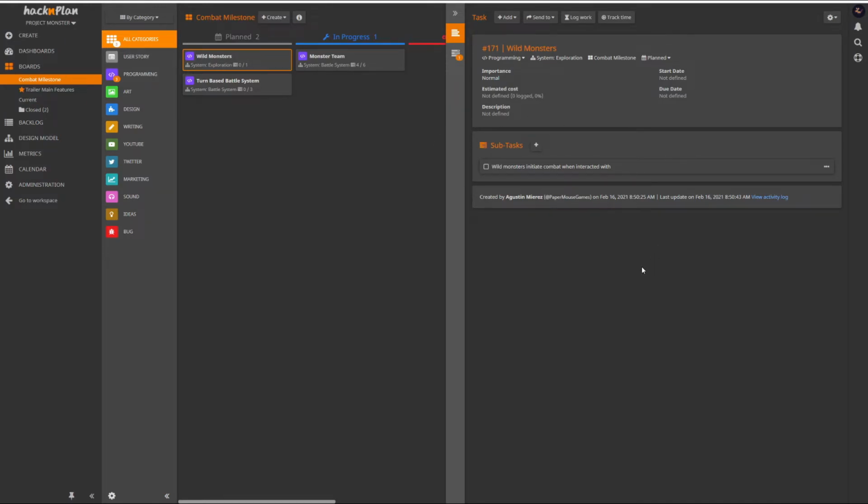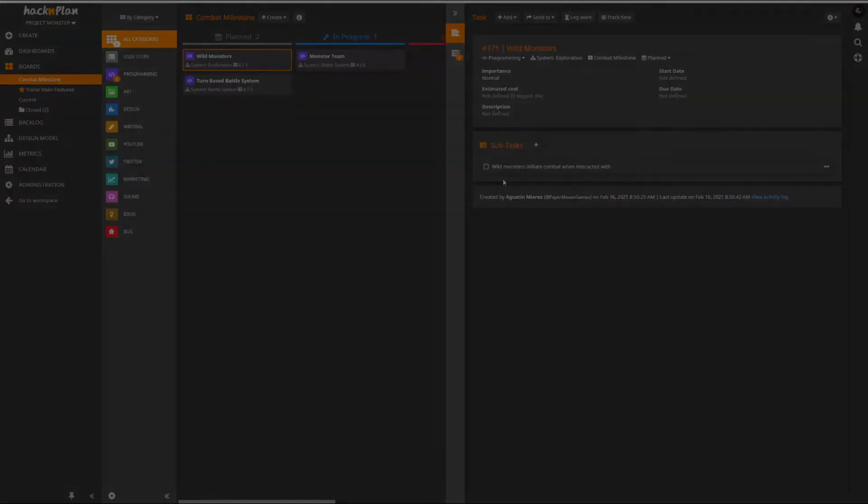I think it's going to depend on how motivated I am to work with the AI versus how much I want to see this system coming to life. But nevertheless, I'm going to start working on the wild monsters right now. So I'm basically just going to put together a monster that will sit in one place for now and can be run into in order to initiate combat.